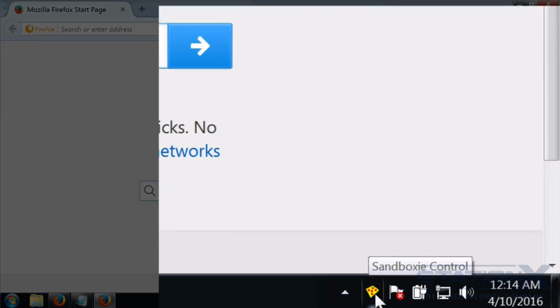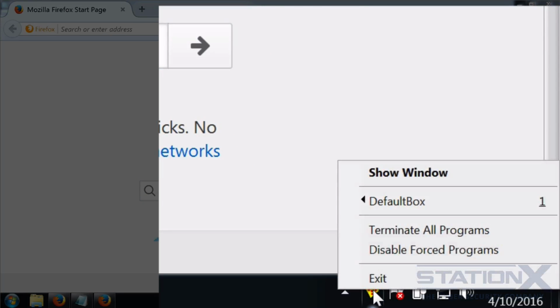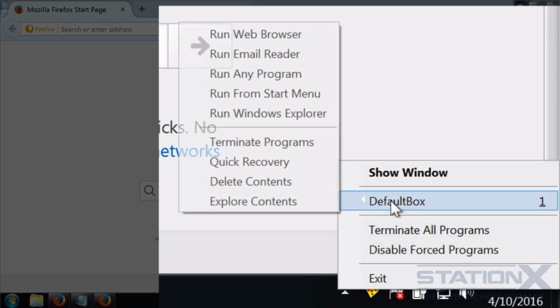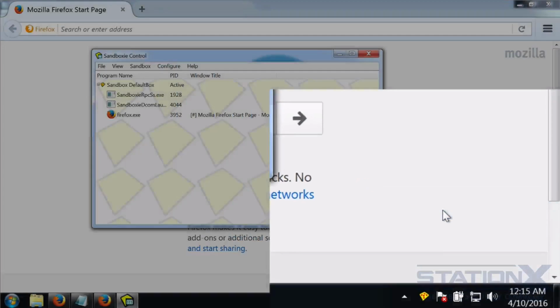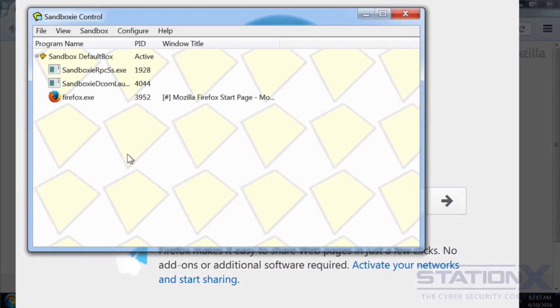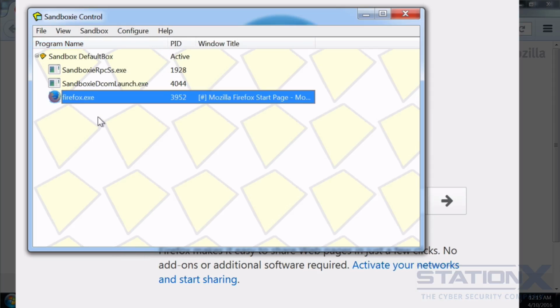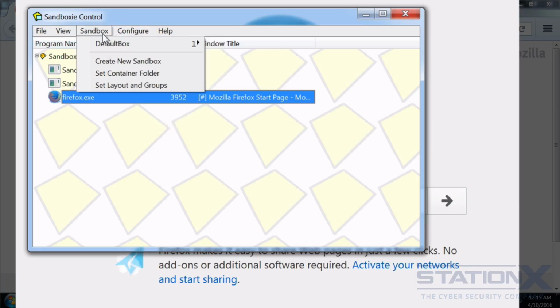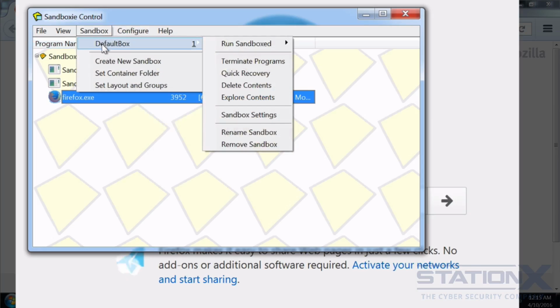So now that is protected by the default sandbox, and you can see this icon has changed. It's got some red dots on it because the sandbox is in use. If I right click on here again, go to show window. This here is the sandbox, and you can see what's running within the sandbox. And there obviously you can see that Firefox is there and the accompanying processes that Sandboxie itself requires. Now I can configure this default sandbox or sandboxes that I want to use.